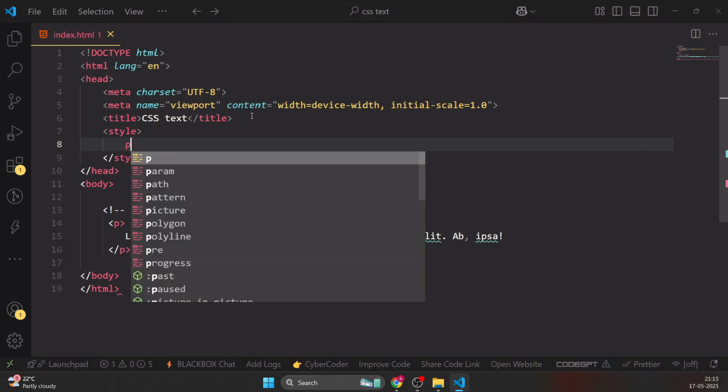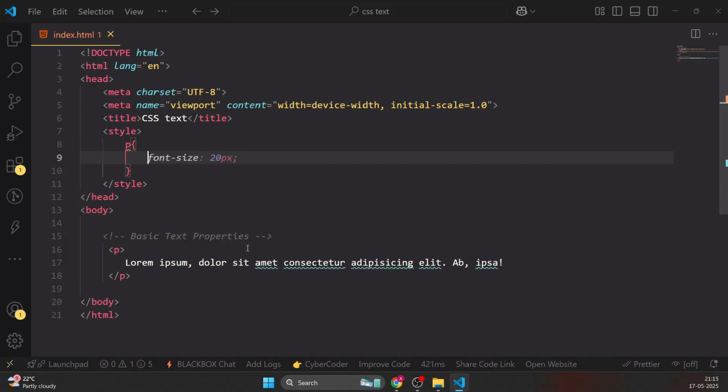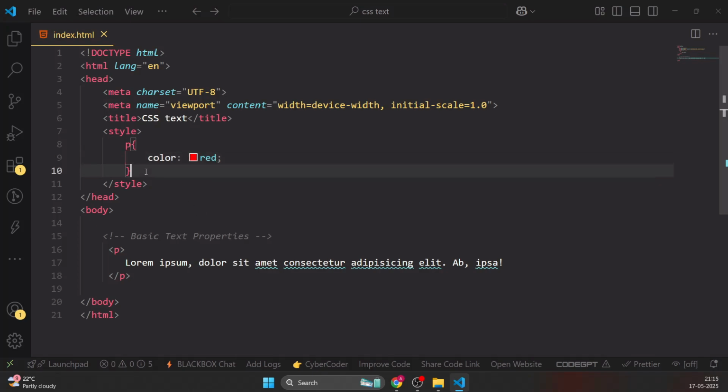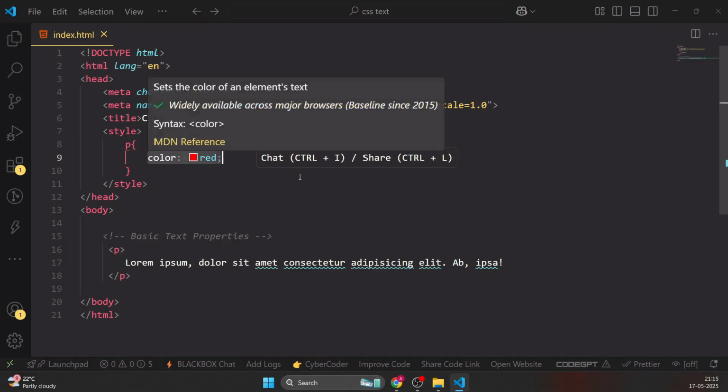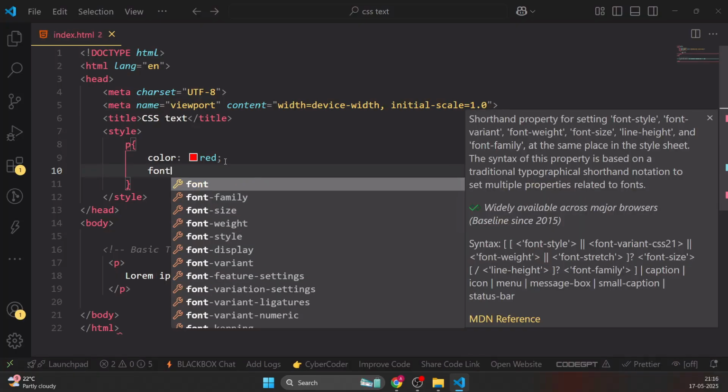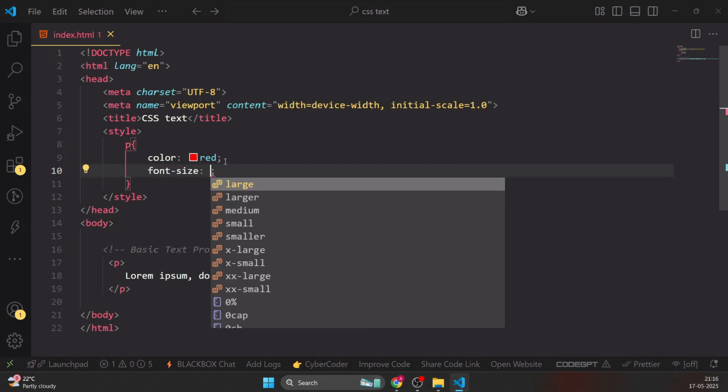Let's select paragraph. Here are our basic text properties. Firstly, we can give color, suppose red. This sets the color of our text. Sure. Now this is our color property. Then another property is font size. These are all properties which we apply for text.